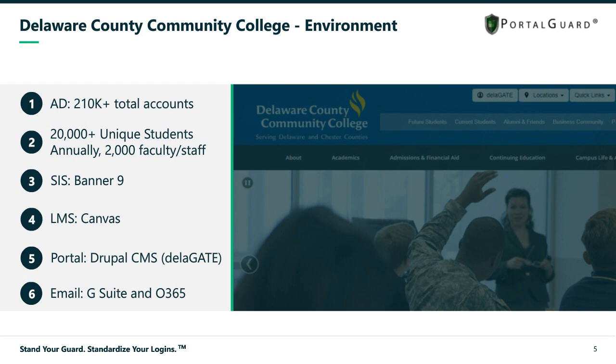We use Banner 9 for our student information system. Canvas is our learning management system. Our portal is a Drupal-based content management system, which we call Delegate. And for email, we use 2 platforms. Google Suite is for the students and Office 365 for employees.